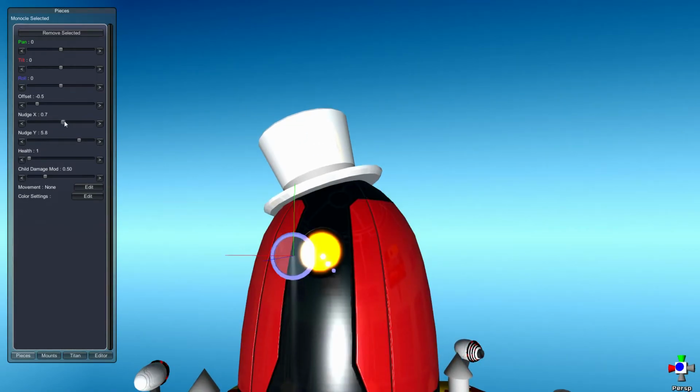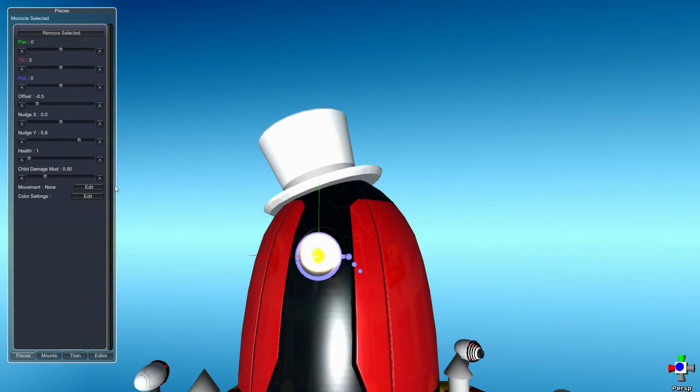Wait, that's not good. That's way off. Scoot over a little bit. There you go. That's better. That's a better looking monocle right there.